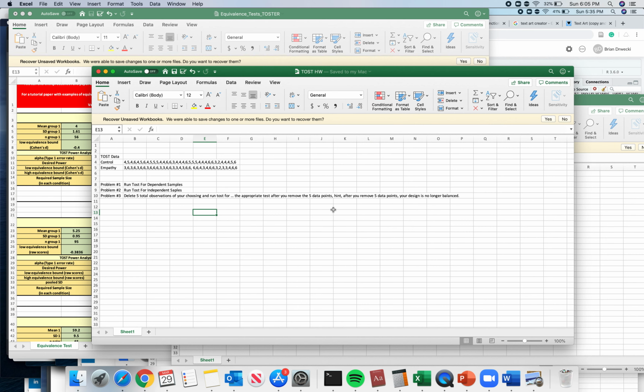All right, so here's your homework. It's an Excel file just to make it easier for you to get the data into the program. So when I copied and pasted it by just selecting all of this and copying it, it allowed me to paste it right into the program. So that's nice to know. And then I want you to run 3 tests. Number 1, run a TOST for dependent samples, same number of n. Run a TOST for independent samples, same number of n. And I might as well fix that typo while I'm here.